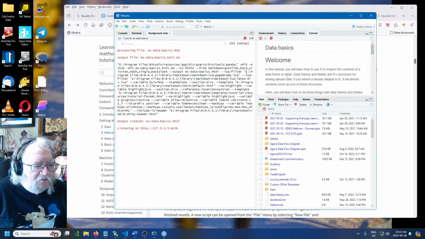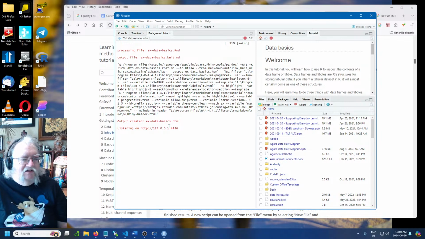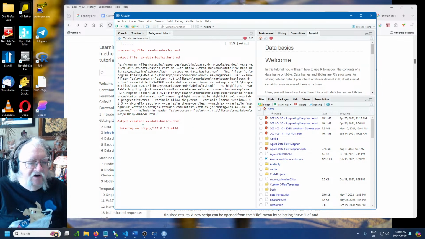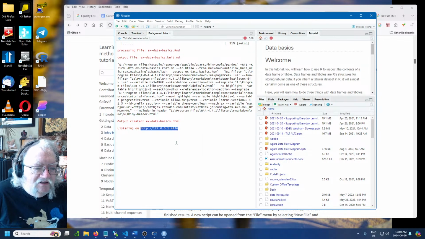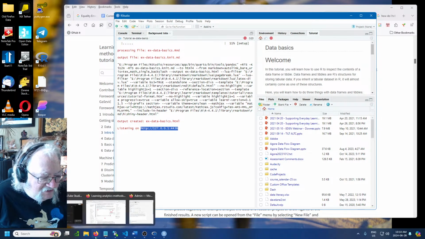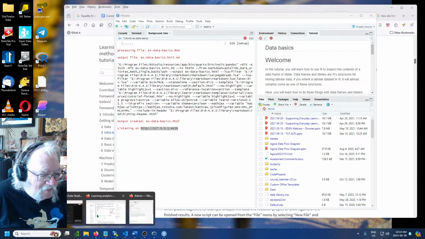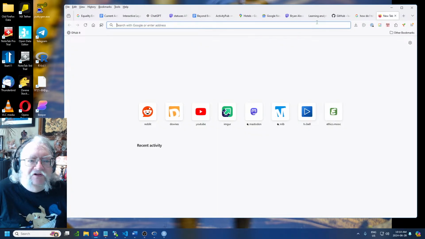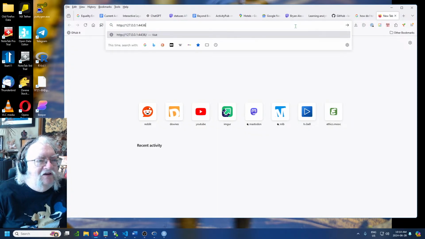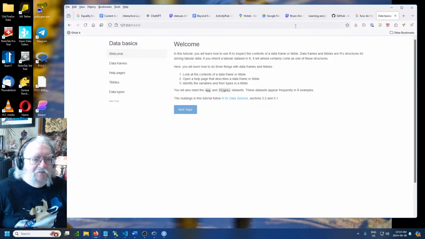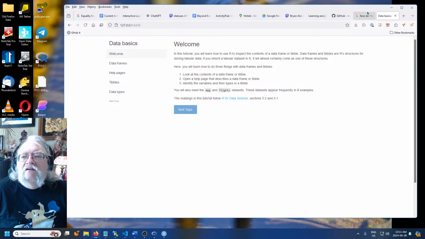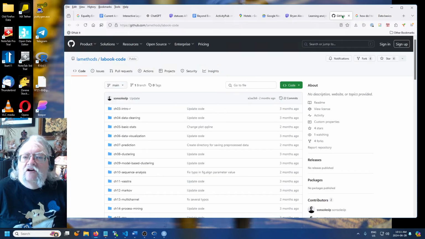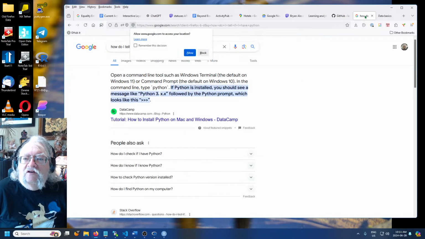Data basics, welcome. Okay, oh, it's actually started up a little server. That's how I know what that is. I'm kind of curious to see what this does. So I'm going to try opening it in my browser. This is not in the instructions, but I'm curious. Data basics, welcome. How about that? So it's running this tutorial as a little web server on my computer. Okay, well, let's go back.